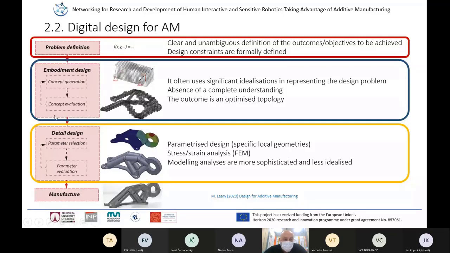The next step is the detailed design. So right now, yes, we have to make the parametric design, defining correctly the specific local geometries, the radii, the thicknesses, and so on. And we also have to check by stress analysis, by finite element method or something like that, that our part structurally maintains its integrity and fulfills all the mechanical aspects we are looking for. Okay. And what is true is that at this stage, the modeling and analyses are more sophisticated and less idealized. They are close to the final part.